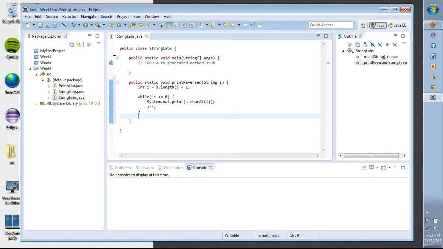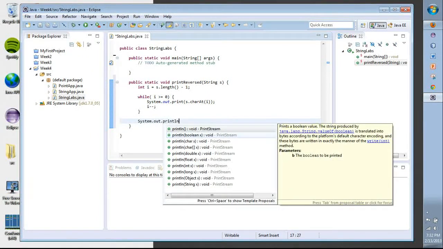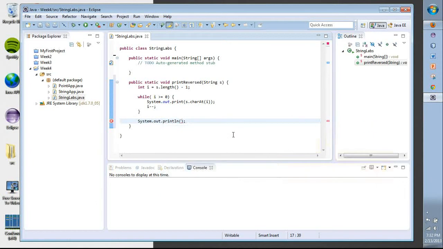Now, just to be a little bit cleaner about things, let's do System.out.println without an argument, so we will just print only a new line at the end there, since we won't be getting a new line out of this at any point.